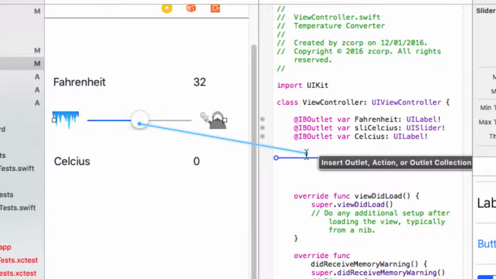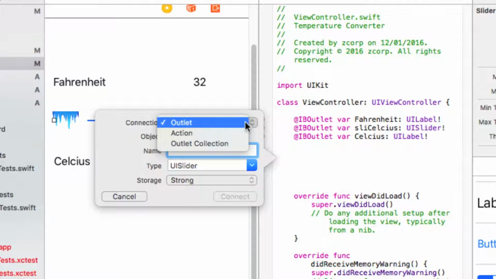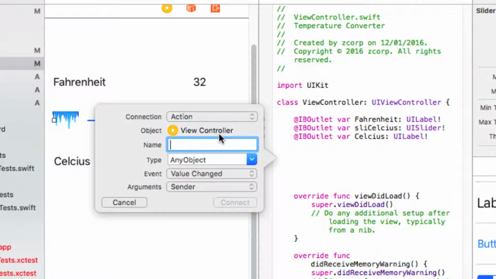Okay, now what we need to do again is right click on the slider, drag the mouse across to the view controller.swift file, then let go of the mouse button. And this time we need to call this connection not an outlet but an action. So if you could click on action here, and the name we will give this action is change temp.